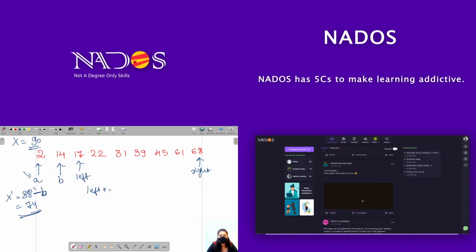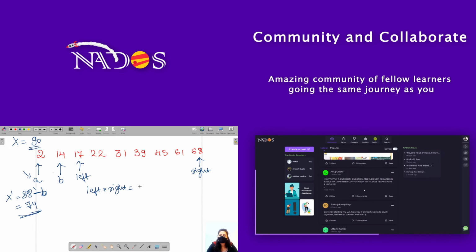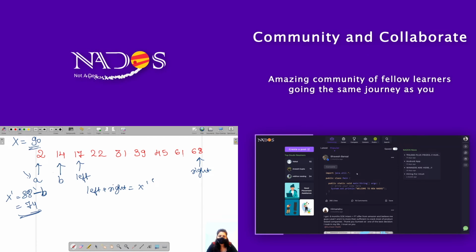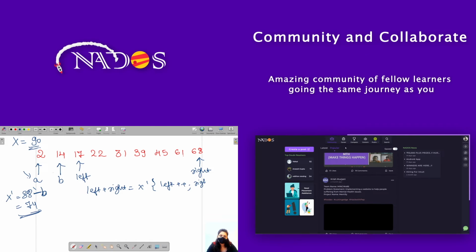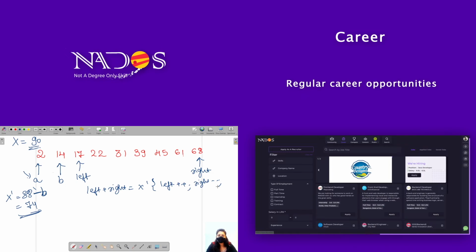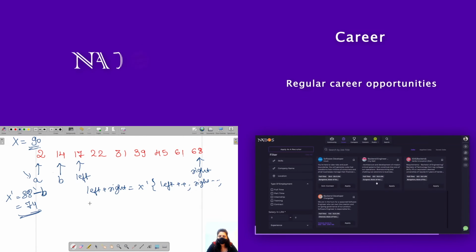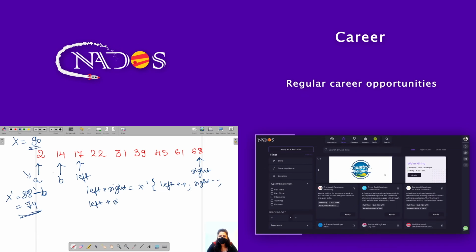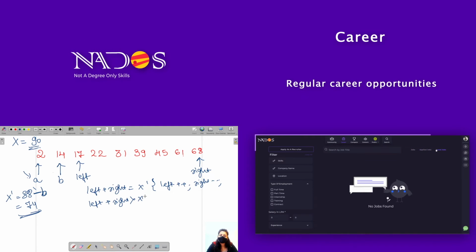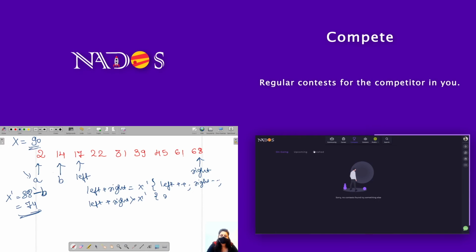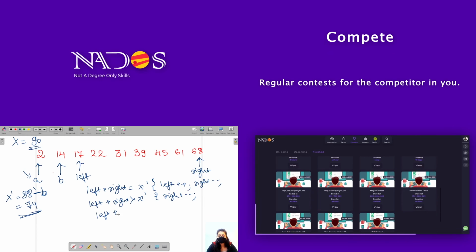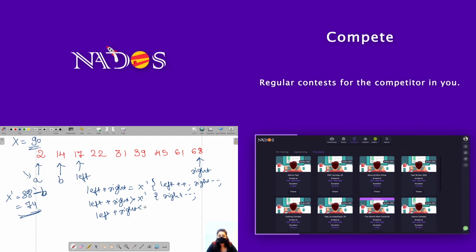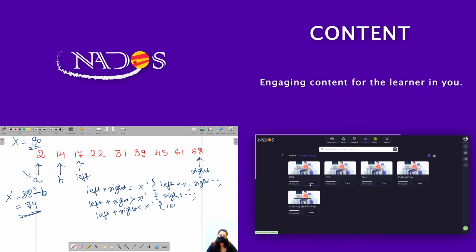If left plus right becomes equal to x dash, so left plus plus, right minus minus. And if left plus right becomes greater than x dash, what we will do? Right minus minus, as we have discussed before. If left plus right becomes less than x dash, then left plus plus. This is our basic approach.